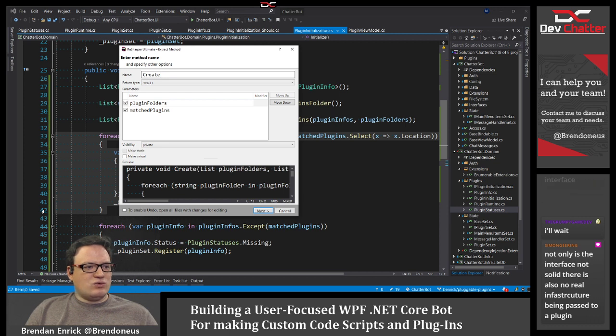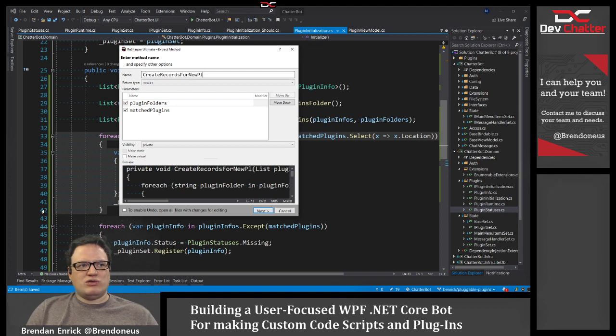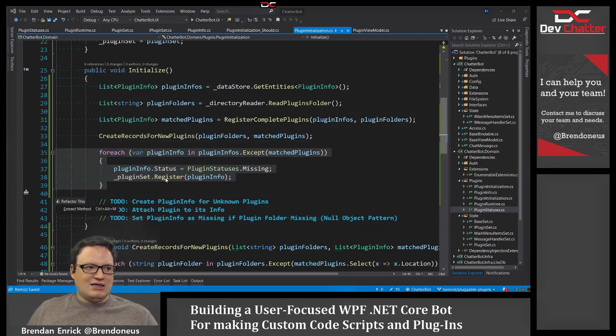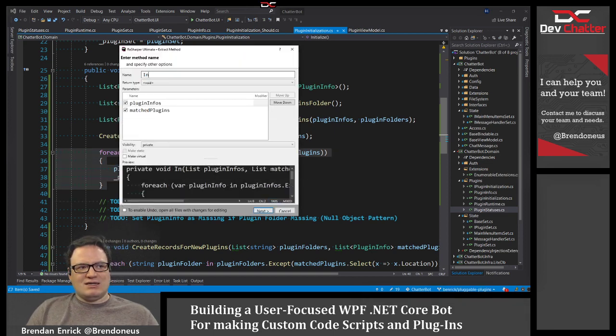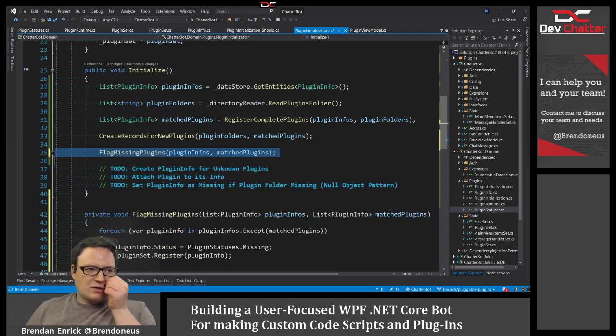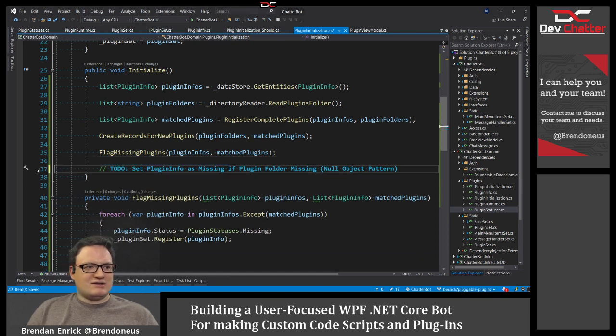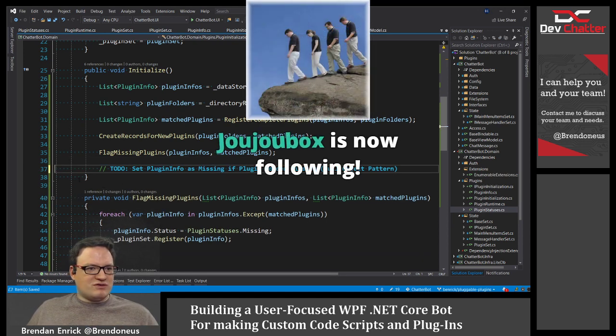And then we will do this as a method that is create. This is the new ones, right? Yes. Create records for new plugins. So that's create records for new plugins, and this is maybe flag missing plugins. So we did that. Set plugin info is missing. Yeah.